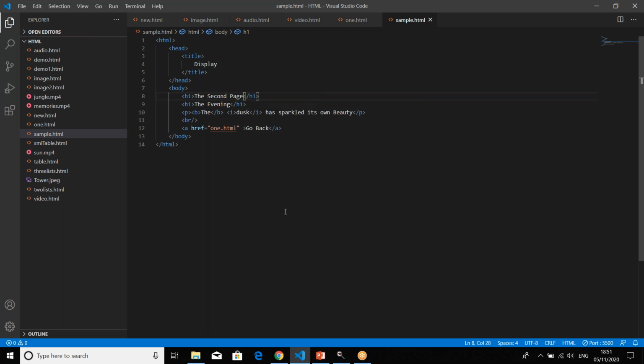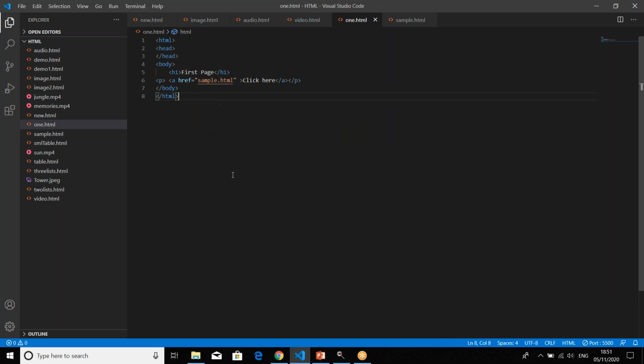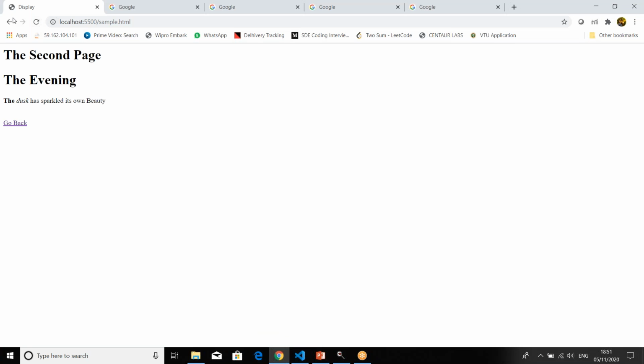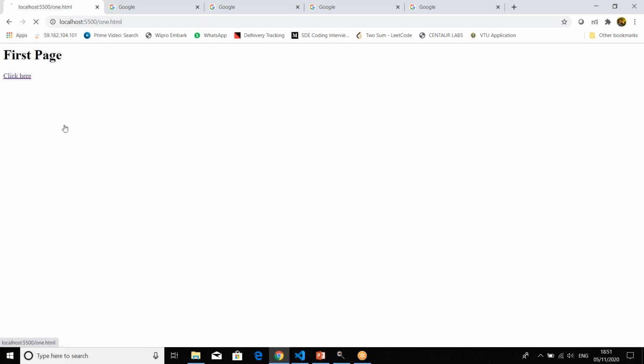So now I'm going to save these 2 pages. So let's just check if everything is right. Then here in this page, yes. Now let's try out this example and we'll see what happens. So this was the first page. So you can clearly see all the changes I've made are reflected. So this says it's the first page.